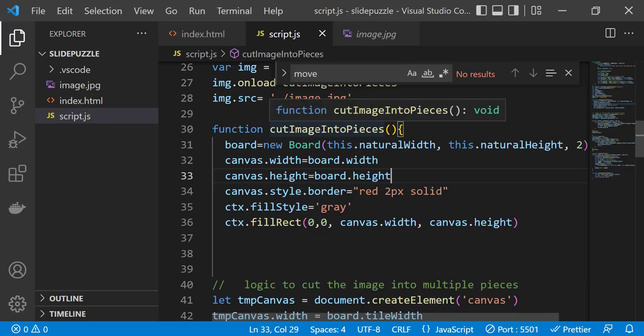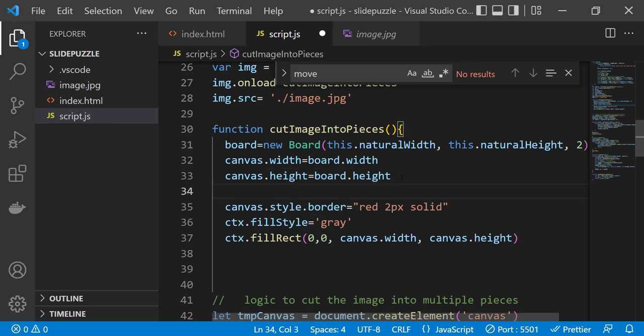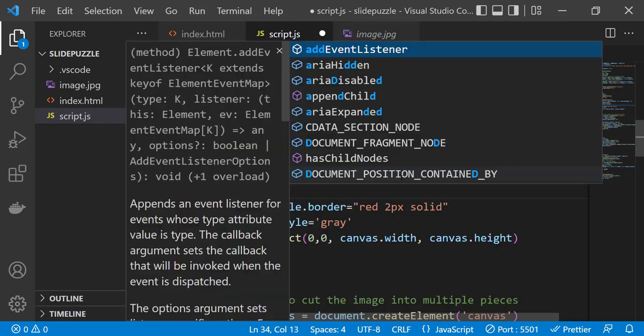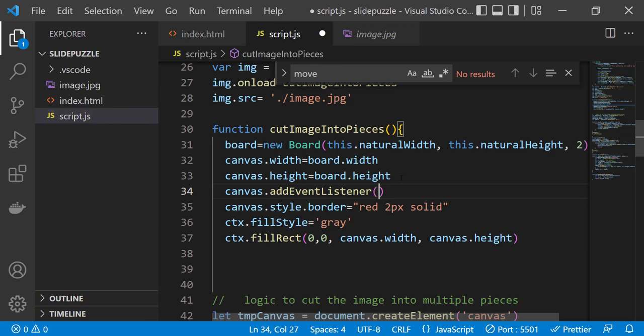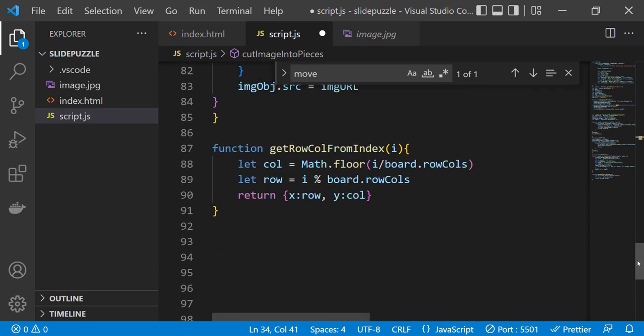So in the function cutImageIntoPieces, we are assigning width and height to the canvas, and underneath those two statements we are going to define an event listener as well. The event is click, and the callback function that we want to associate with it, we are going to call move. Now let's go and define this event listener. So let's go down.